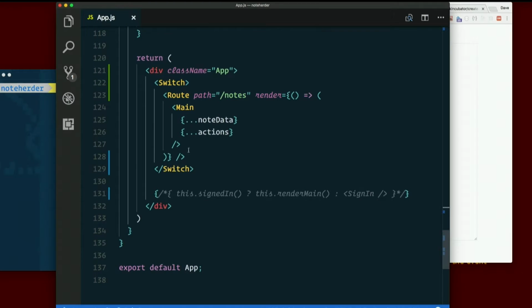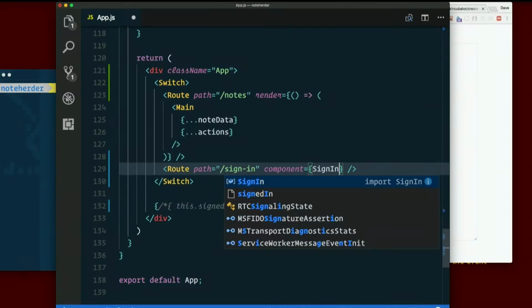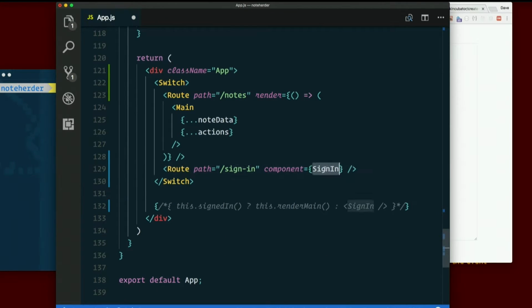So that's one route inside my switch. Let's add another. Route path equals /sign-in. And this one we want the SignIn component, right? We didn't need to pass any props into that, so we can just say component equals SignIn. In this case, you just refer to that component by name. You don't wrap it in JSX, right? When you use component.